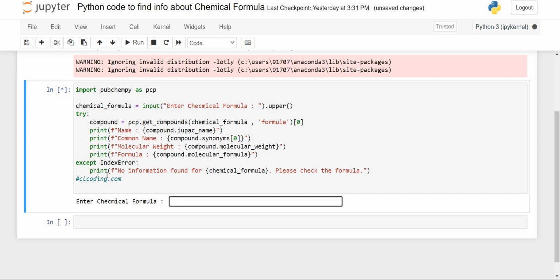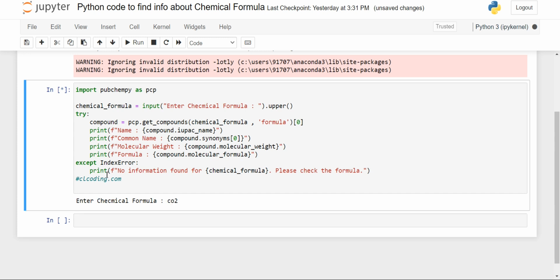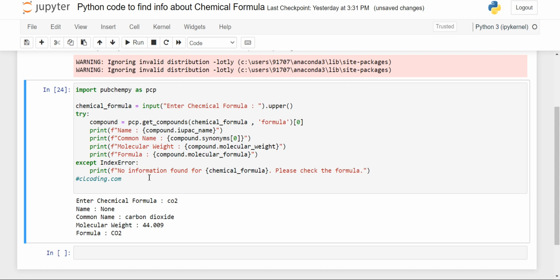Now again, when I execute the code, this time I want to check for, suppose, CO2, that is carbon dioxide. So we'll write CO2 and wait for some time till the data gets printed. Now you can see that in name nothing has been printed. Suppose there would be no name, or some database issues can also happen. Now in the common name, you will see that it is carbon dioxide and molecular weight is 44.009, and formula is CO2.